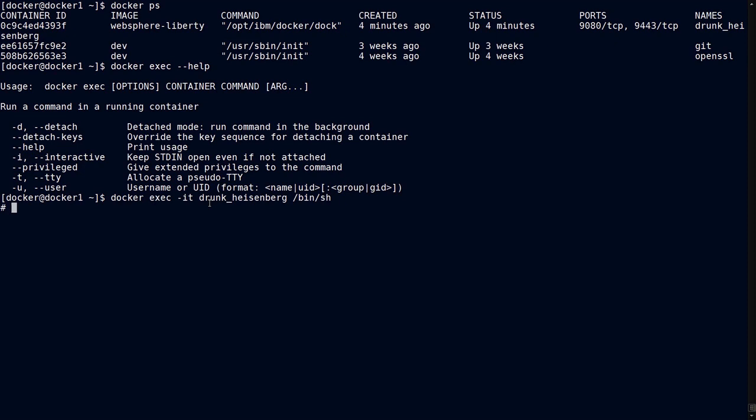Now, notice that containers are usually very stripped down. For example, they don't even have man. You're also not going to find things like ip or ifconfig, and that keeps the image size very small.